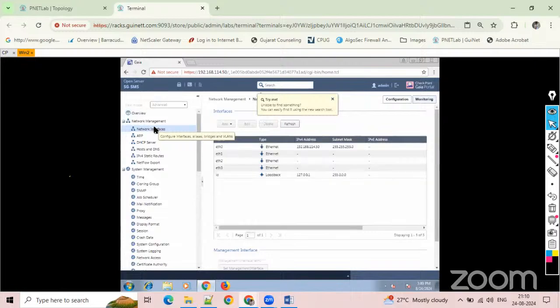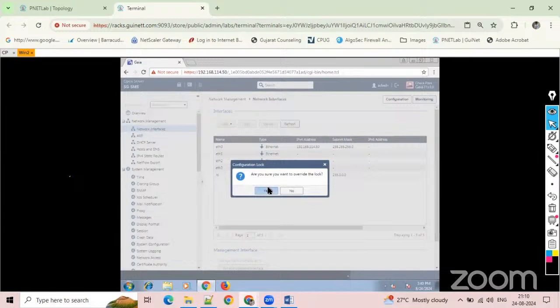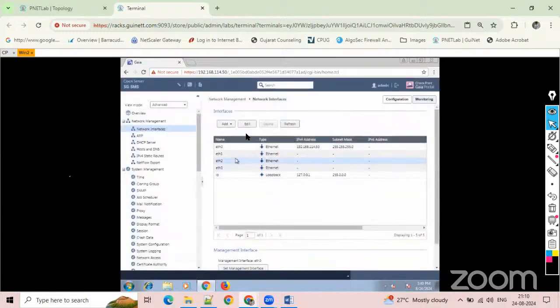Because you already accessed this particular CLI access, it will not allow you to edit anything. If you want to edit anything, just click on the lock icon, then you can override the lock. Yes, I want to access now. You can change the IP address and anything. And here you can see we can download this particular one.